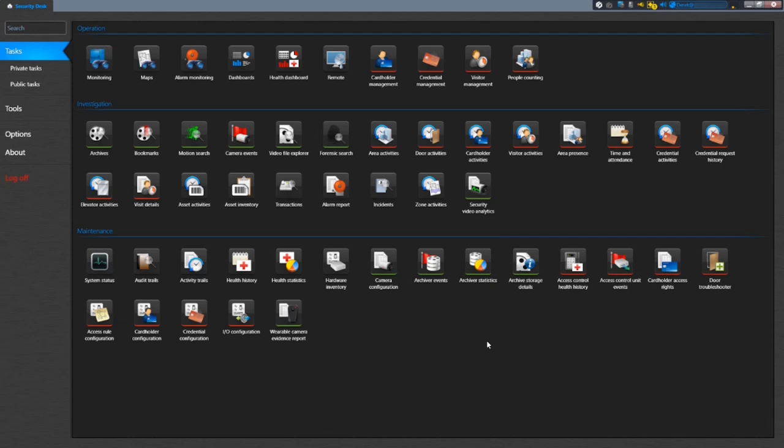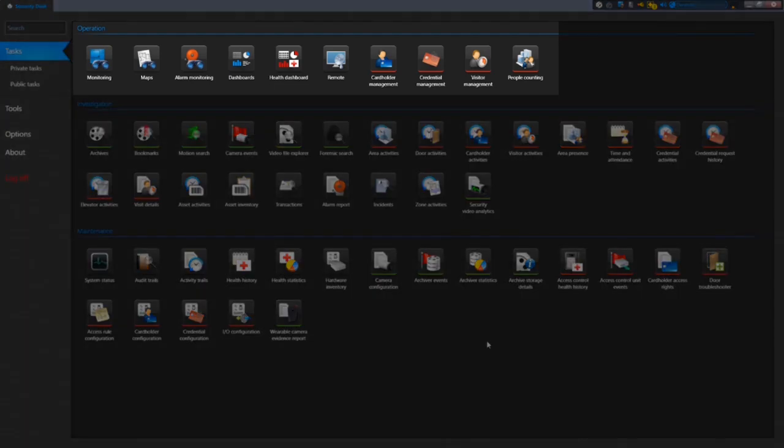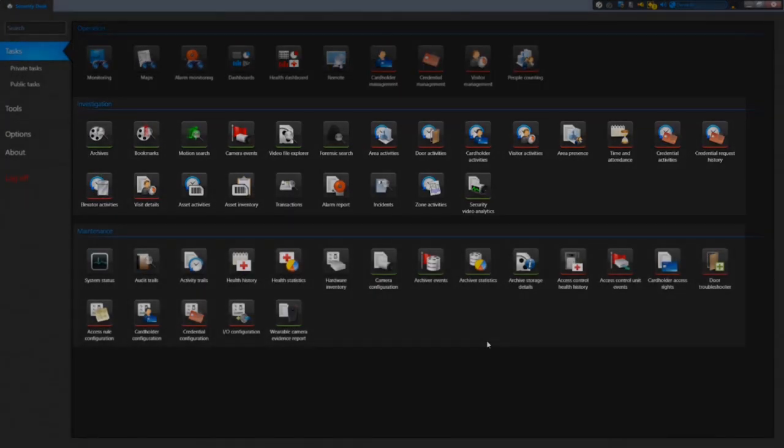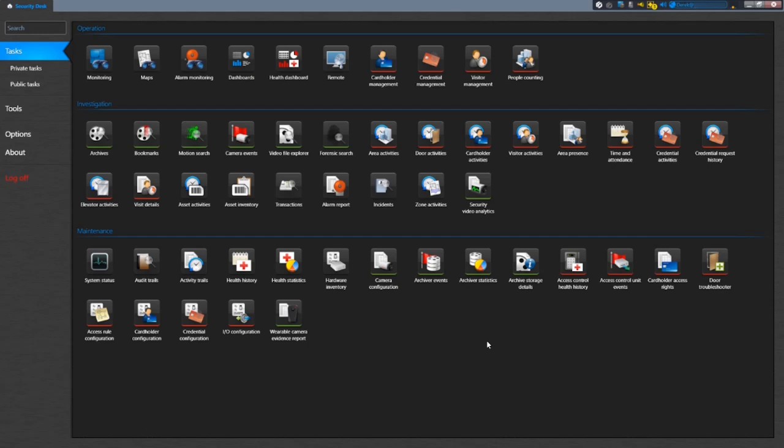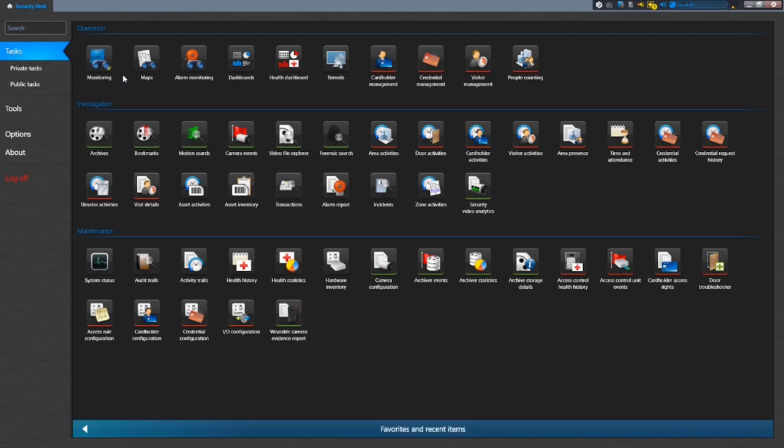When we're looking at all the tasks, they're also broken up by category. Tasks can be used for operation purposes, investigation, or maintenance. If you find you're using a specific subset of tasks more often than others, you can add those to your own favorites list. Right-click on the task icon and click on Add to Favorites. Any favorited tasks will show a star on the icon. Now if you look on the bottom, you'll see that you can quickly switch between browsing for all tasks and viewing your favorites and recently used items.